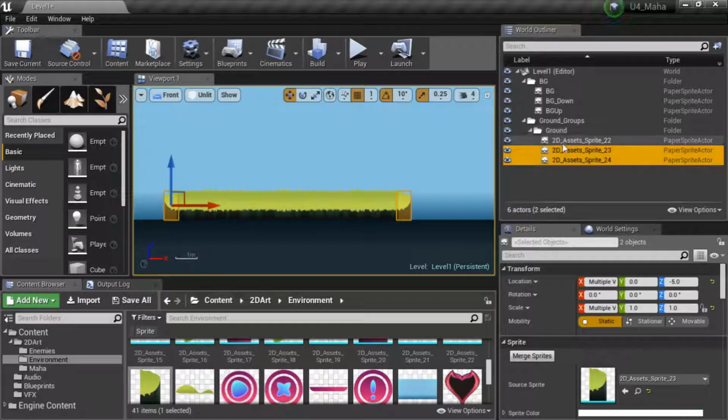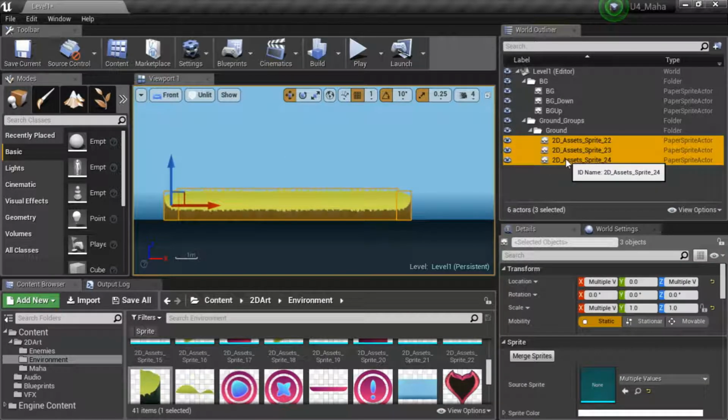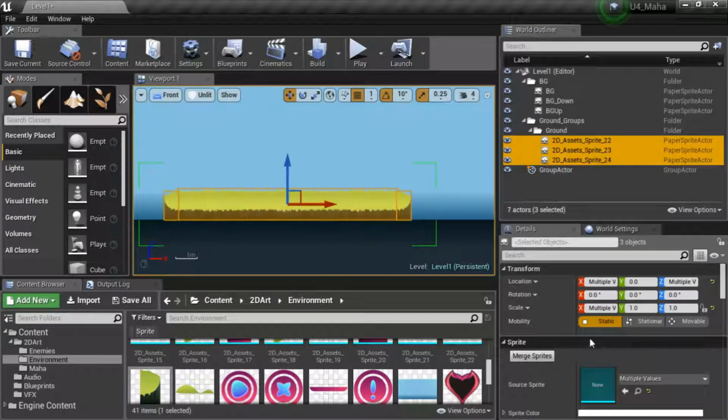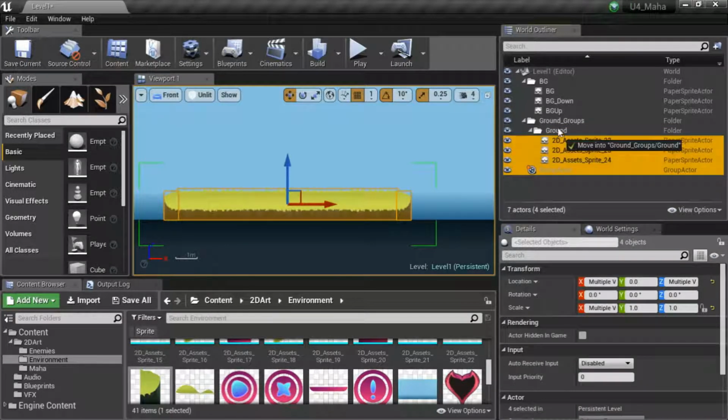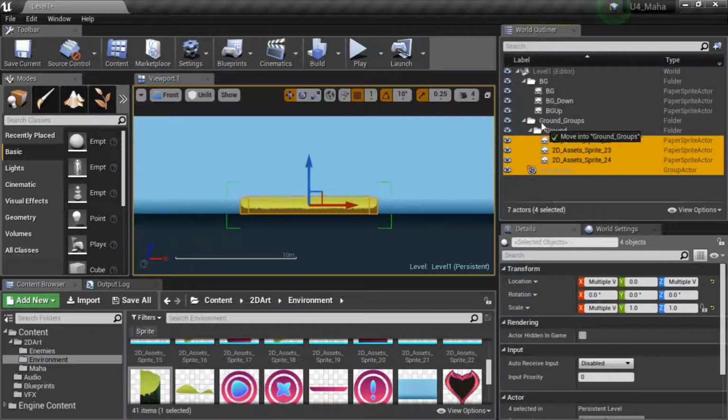Simply move it to the ground and then group it. And you can see that we have a group actor. Then we will move it in the scene.